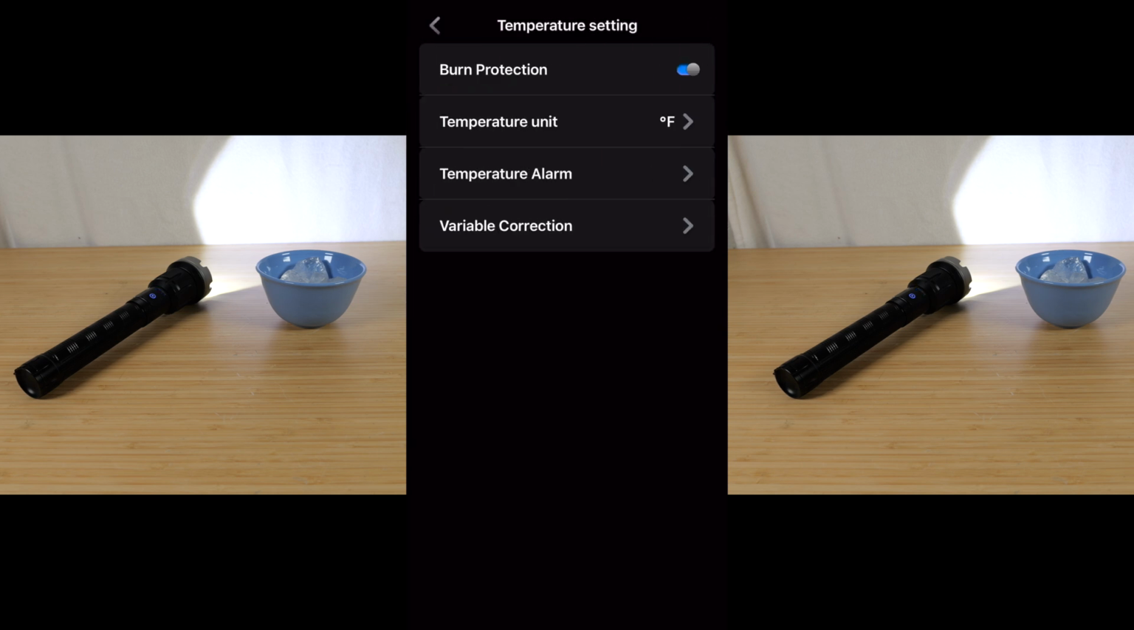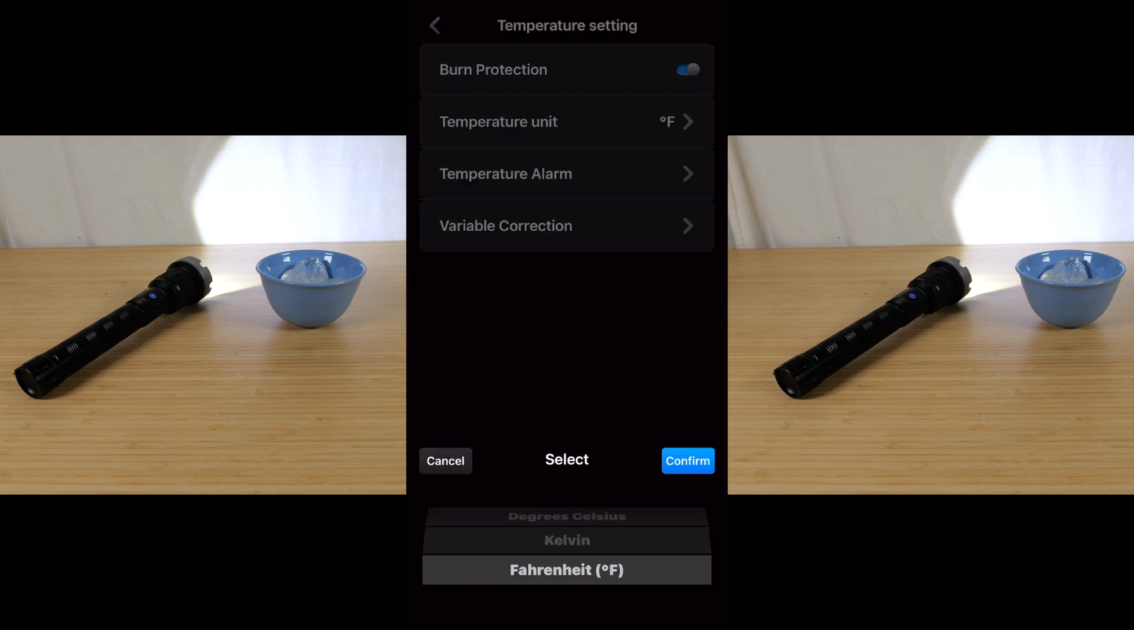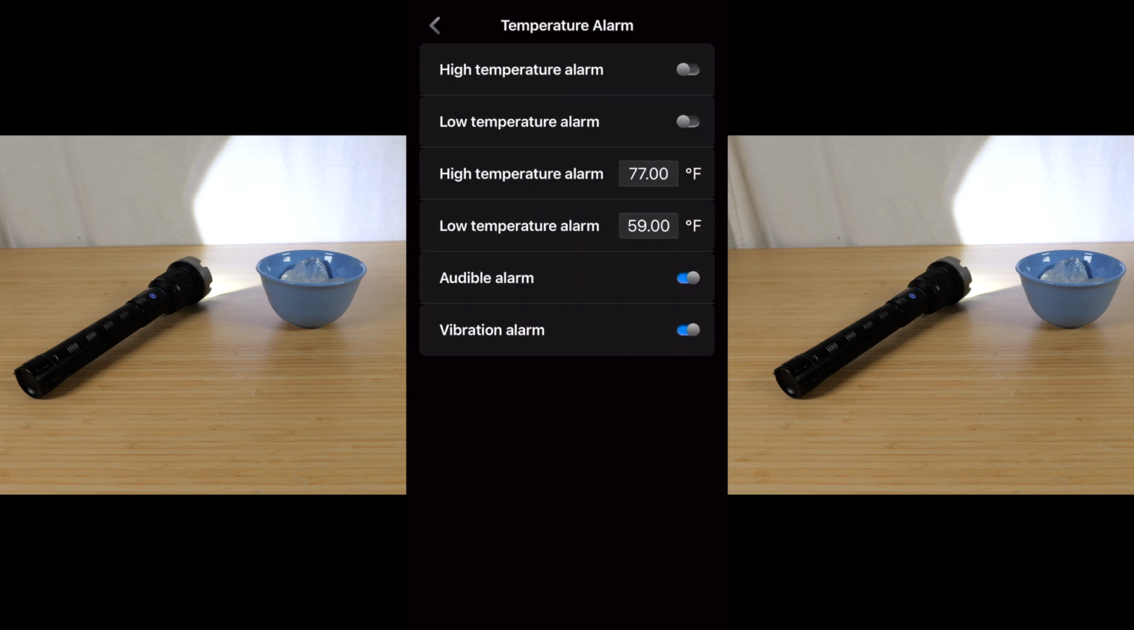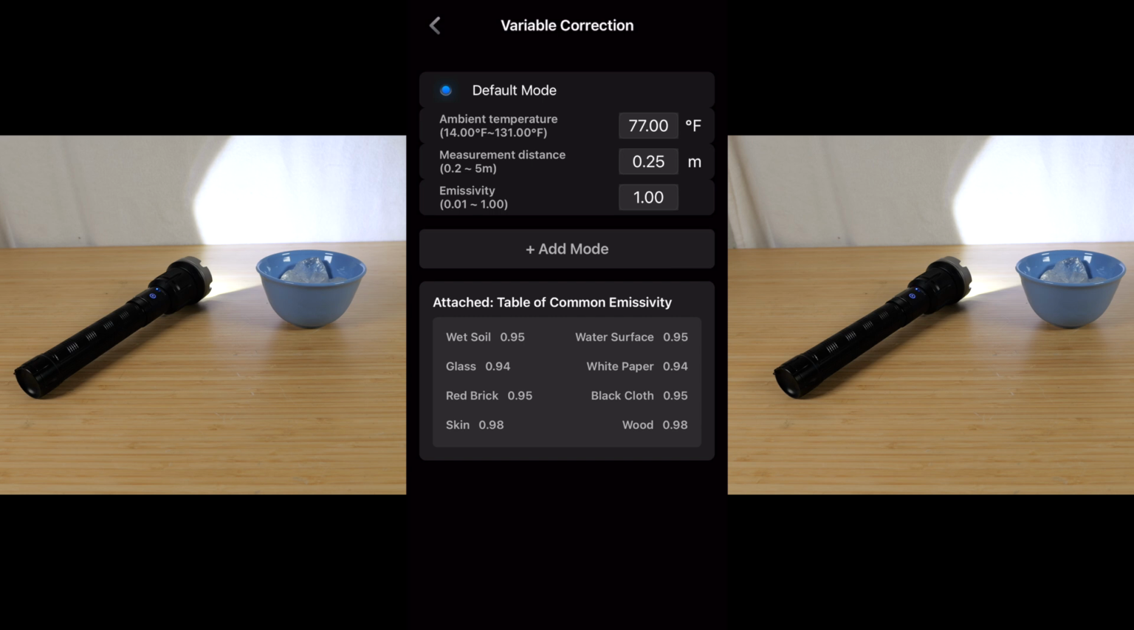You can enable burn protection. If it's too hot for the camera, it'll tell you and it'll shut itself off. The temperature unit you can change between Kelvin, Celsius, or Fahrenheit. Temperature alarm, if you get too high, it'll tell you. You can correct the emissivity depending on what you are measuring.